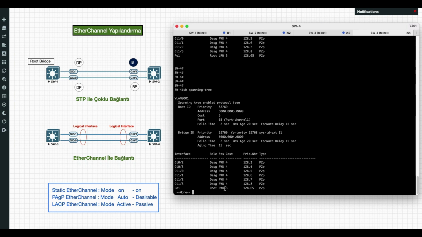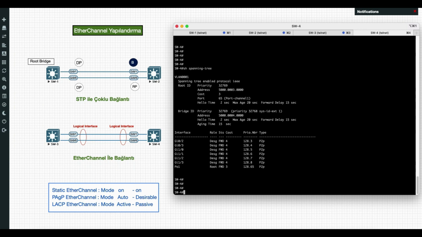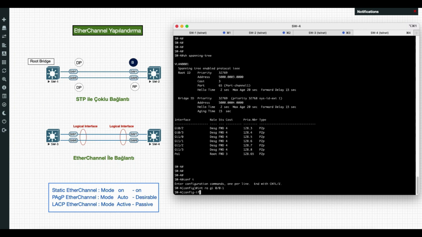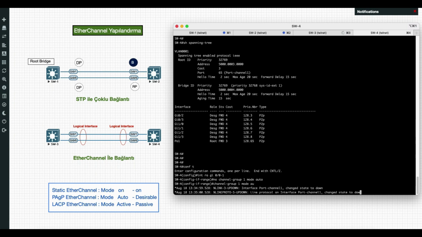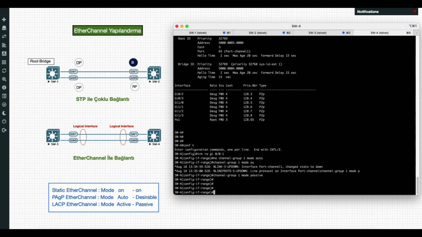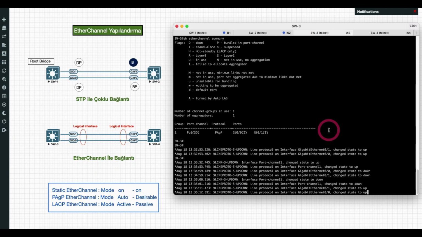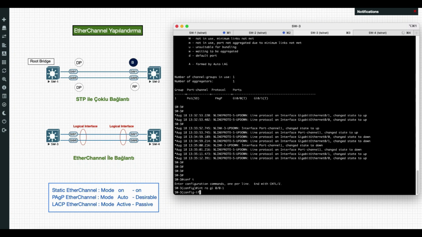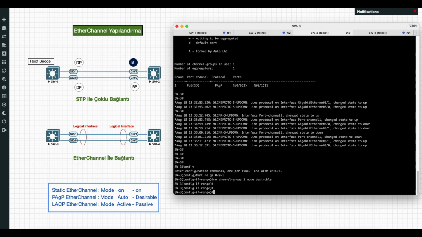Now if you want, let's configure the Link Aggregation Protocol. Let's enter the interface again and set our mode to passive. I write no and make this side passive. I'm going to make the other side active as well. Now let's get to switch 3. I go into the interface, remove the old command. Now I'm making this side active.